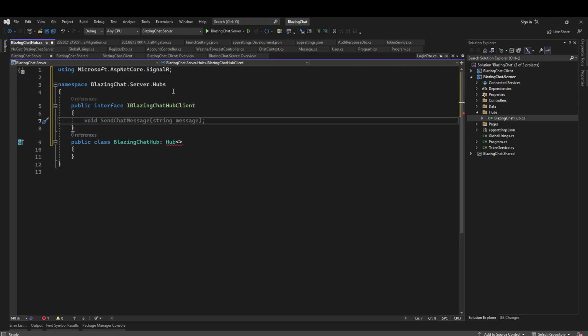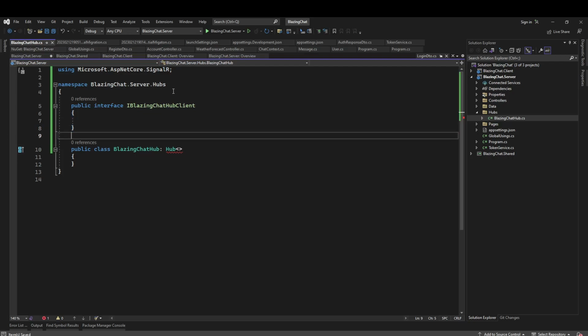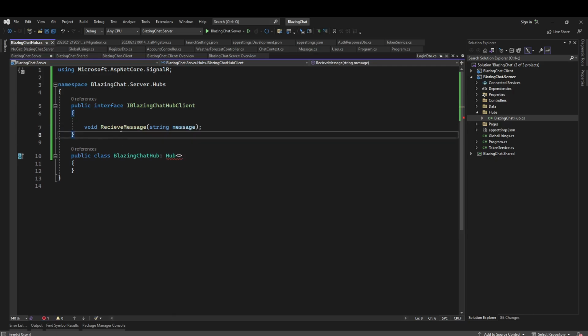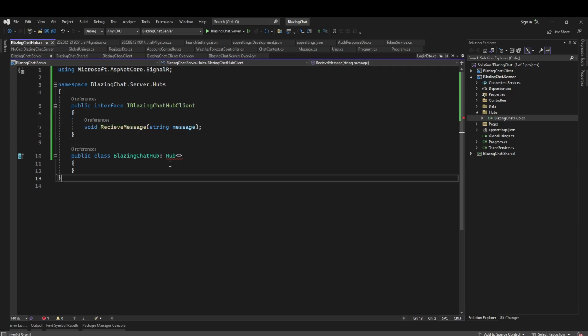So in this interface we will have methods which will be defined in the client side. So from client we are going to call these methods, no, on client we are going to define these methods basically. So for example, let's say void ReceiveMessage, and it's message. For now we're going to change this method down the line, but for now let's use it.